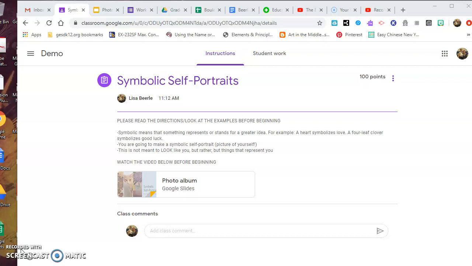So symbolic just means that something represents or stands for a greater idea. For example, a heart symbolizes love, or a four-leaf clover symbolizes good luck. A self-portrait is just a picture of yourself. And if we're making a symbolic self-portrait, we are trying to make something that represents you. So it's not necessarily a picture of you, although I'll show you that you can add some photos of yourself if you'd like, but it's more of a representation of you. So things you like, things that describe you, things that are important to you.